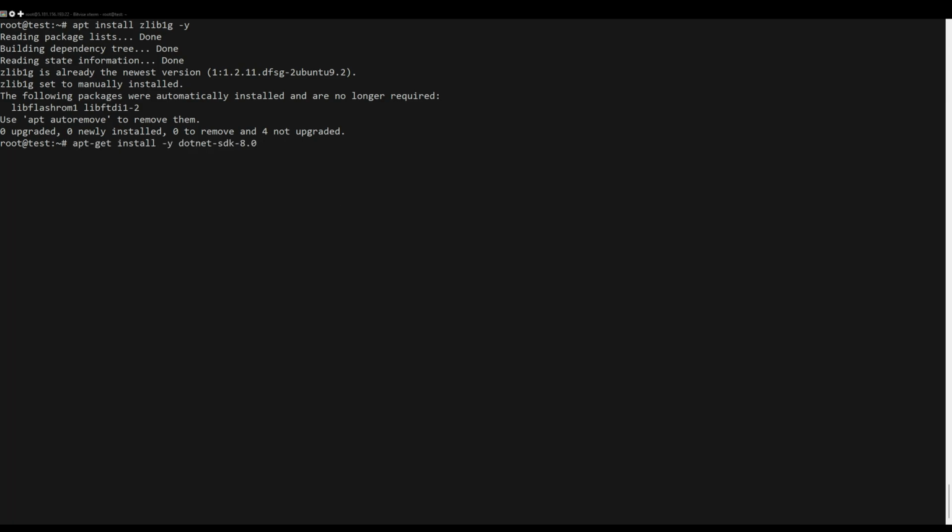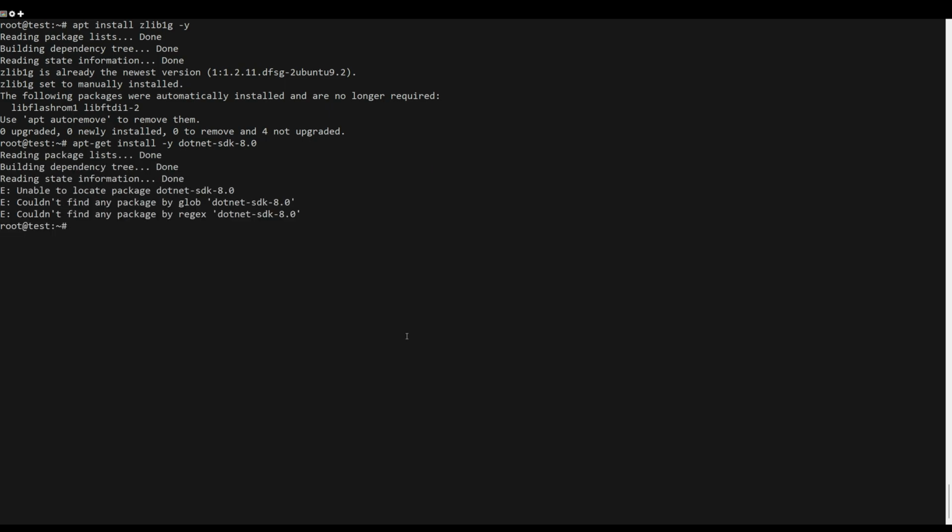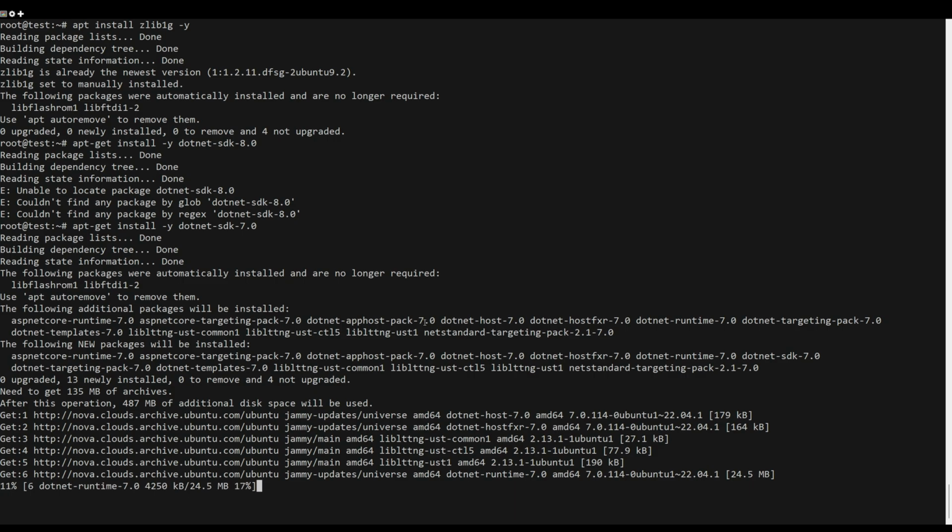Next, you will need to install SDK. The .NET SDK allows you to develop apps with .NET. You can install with the following command. If you get the same error, just change the version of SDK.